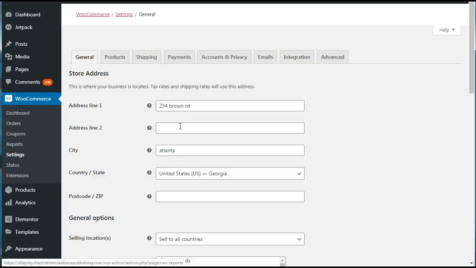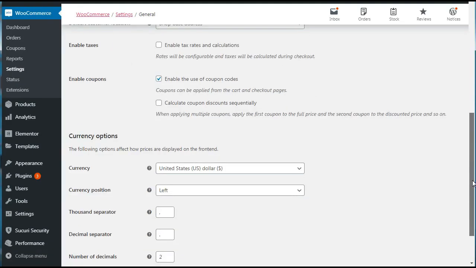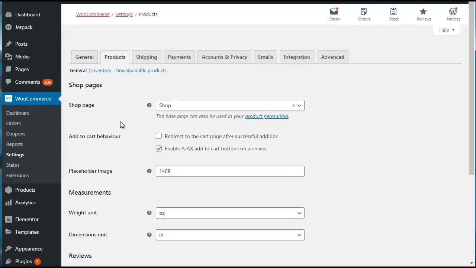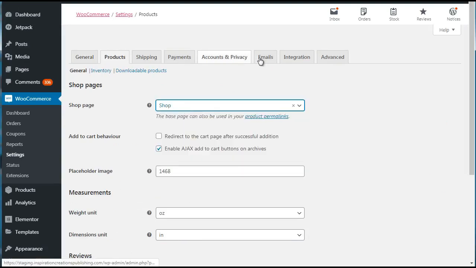Next up, we have settings. So within settings, this is basically what we dealt with initially. So remember, we got general, we have shipping, we have payments, we have accounts, we have more. So the main differences with the wizard and what we see here are the products. And this is the actual shop page. So it's shop. And then of course we have emails.